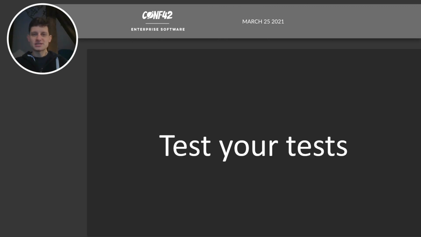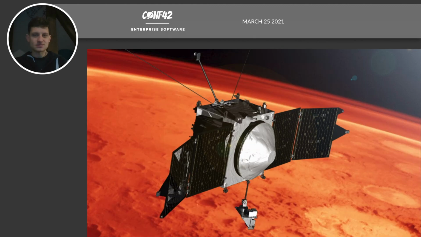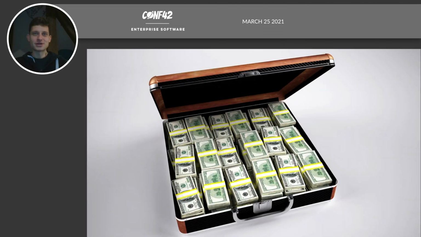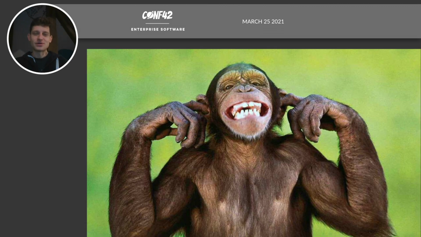So test your tests. Because it gives you the freedom, you can more easily refactor the tests, refactor the code, you can trust your tests. Otherwise, bad things can happen, or you can lose a lot of money, or you can feel shame, or hear laughter, or anger.